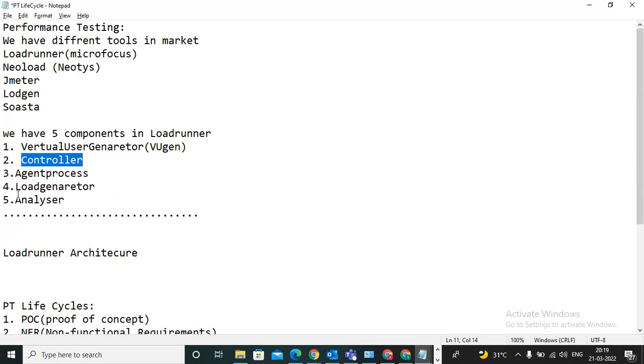And one more thing is the analyzer. This is also one of the components. Analyzer is nothing but, once a test is completed with 1 lakh users, we need to check the results and analyze them to find out the bottlenecks. Bottlenecks are nothing but errors or issues. In performance terminology, we call them bottlenecks. So using the analyzer tool, we can analyze the results and find out the bottlenecks.